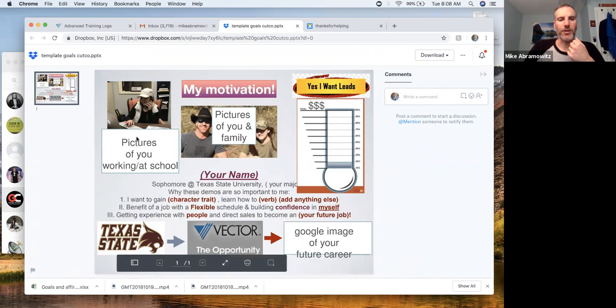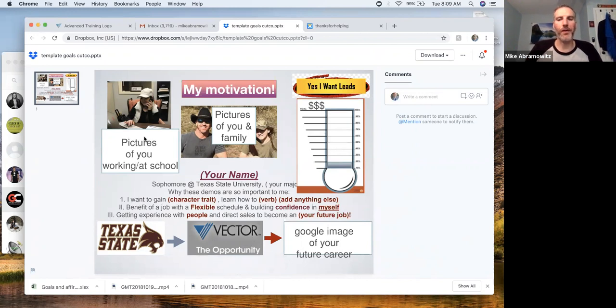I like this section here of pictures of you at work or a picture of you at school. It helps them visualize that you're a college kid and you're working hard. You're pursuing some goals. So I think that's important too. I like that. This one over here is your thermometer.